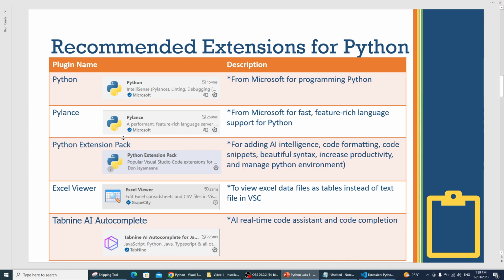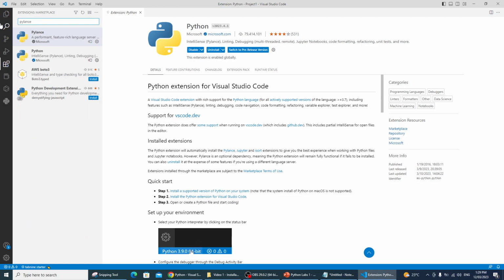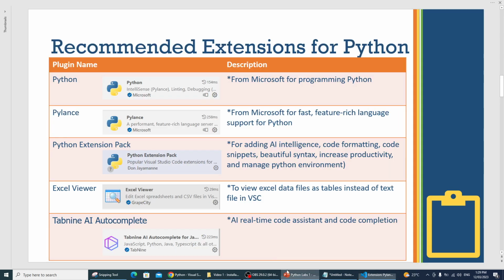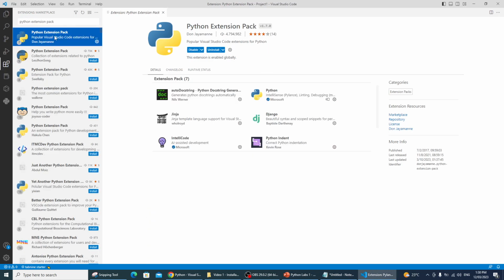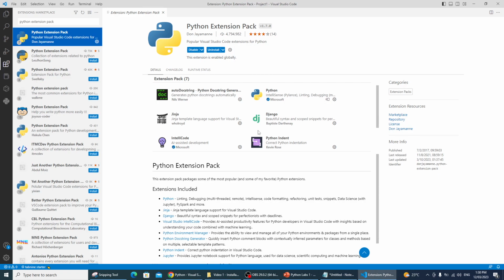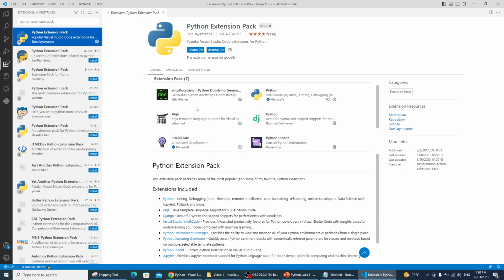Say for instance, the first one is Python, followed by Pylance. So I searched for Pylance. That's also from Microsoft. And the next one is called Python Extension Pack, which is this one. It's a collection of beautiful extensions, and you see, there are so many people using it. So there are all very amazing extensions. Just download this latest version again.